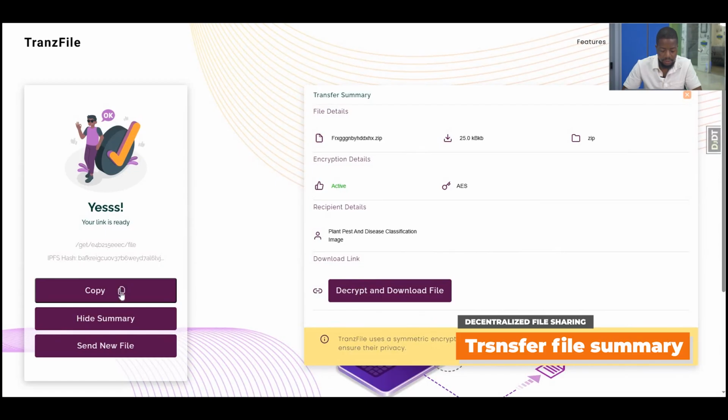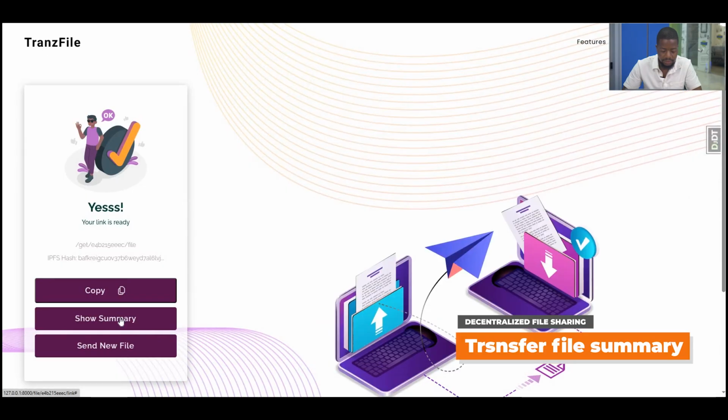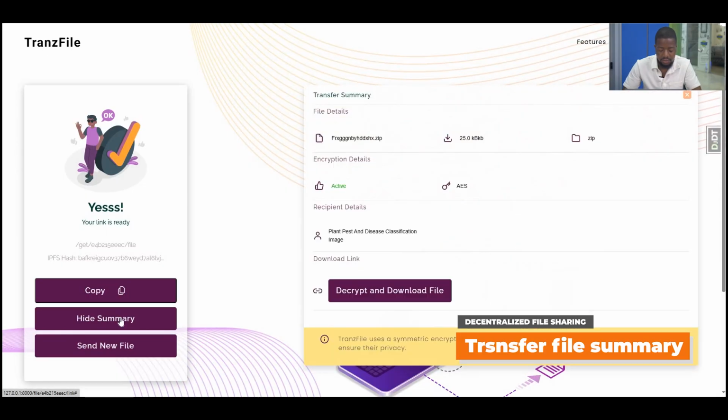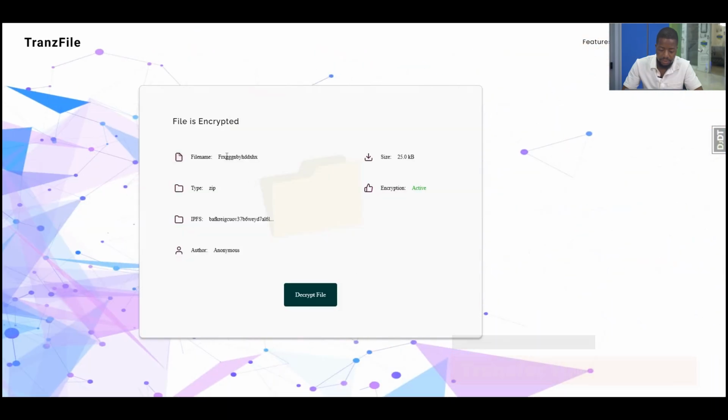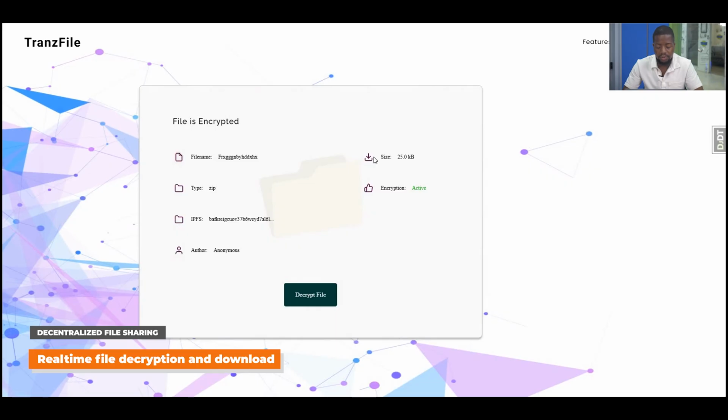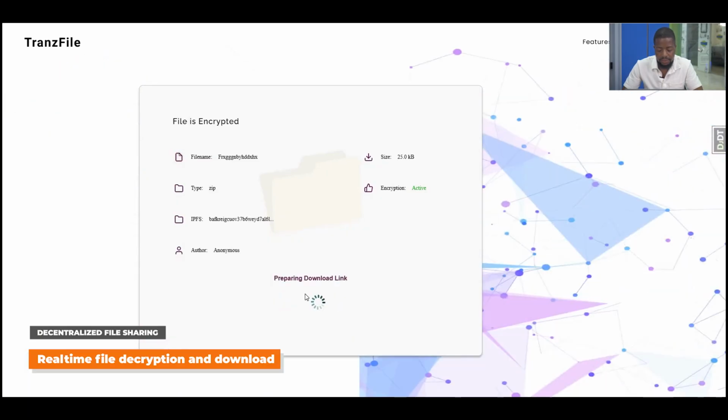It shows that your link is ready. It shows the IPFS hash, and I can hide or show the summary. Then I can copy the link which has the file. Then I can decrypt the file. Again, it shows me the information about the file, it shows the size, shows the encryption that it is active, it shows that it has been uploaded on IPFS, and it shows that the user is anonymous because remember I didn't add any email credentials. And then I can go ahead and decrypt that file.